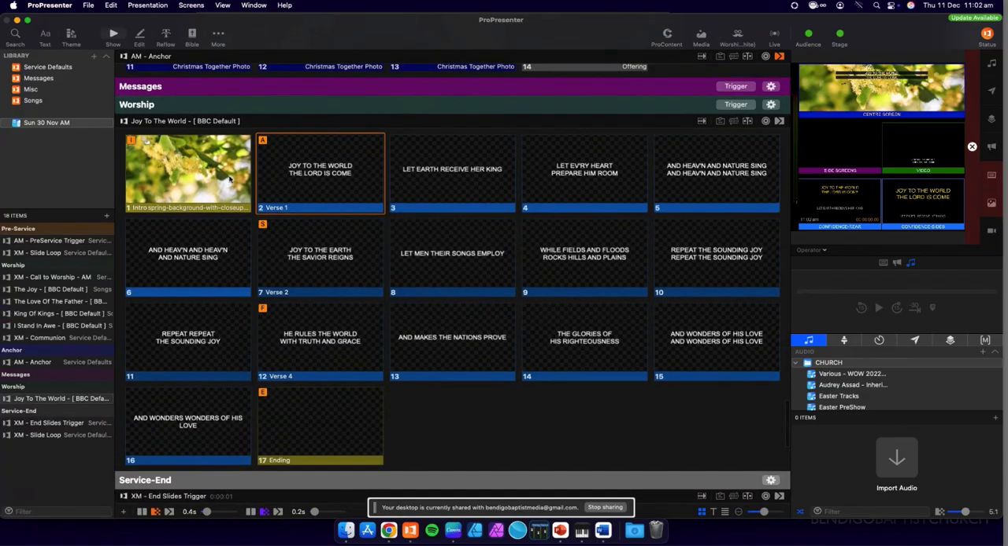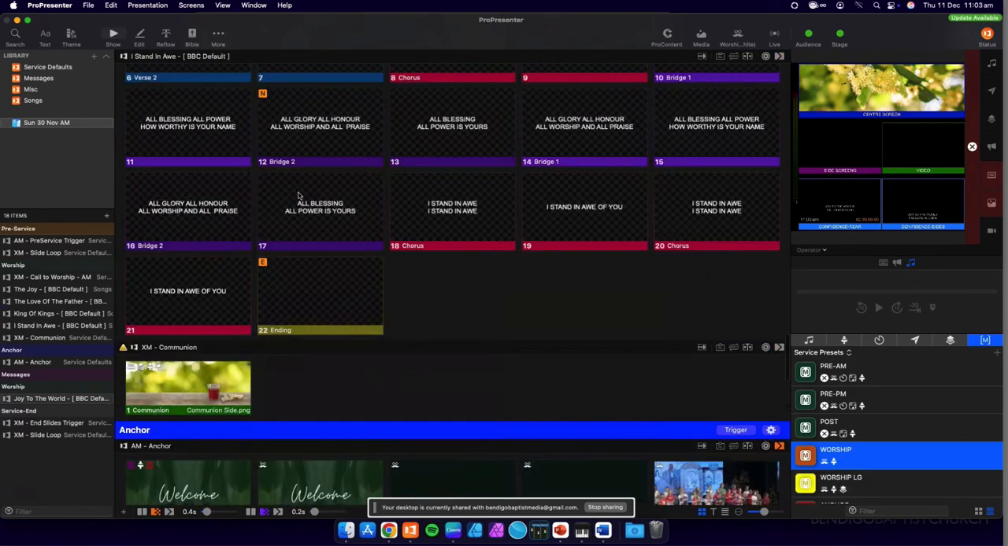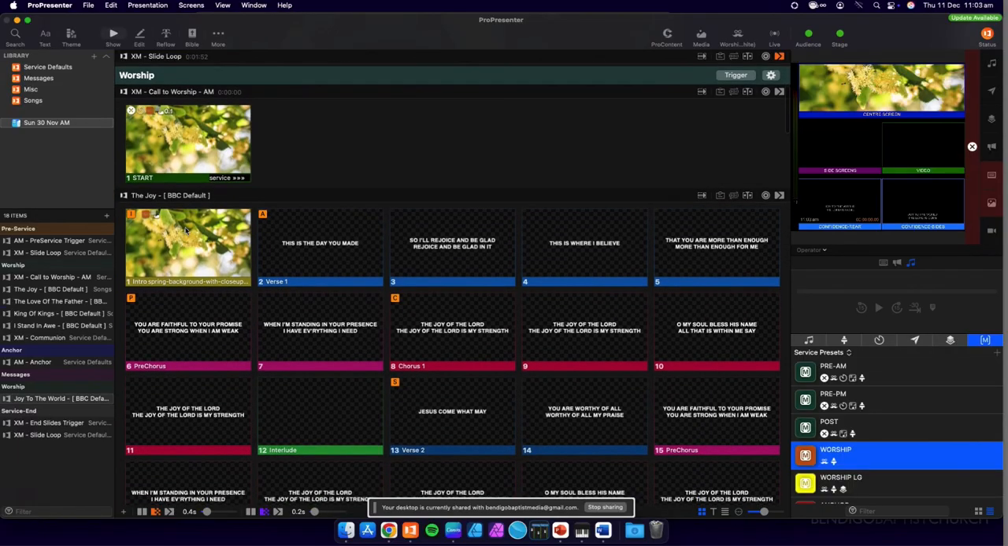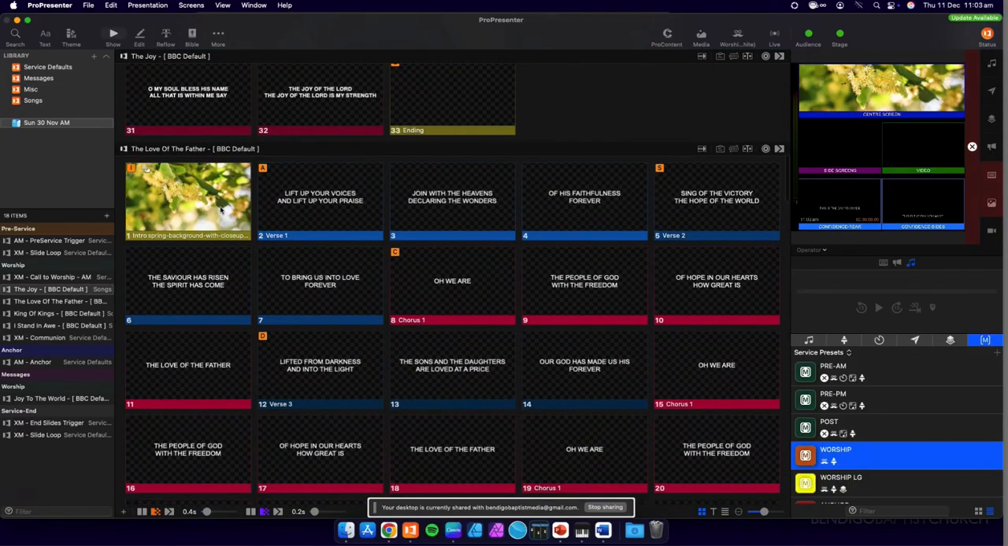Now that hasn't got the macros, so I'll go over here and I'll drop in the worship macro, and it's this orange one, not the yellow one. From memory, we don't have to put it at the start of each song, but it probably doesn't hurt either.